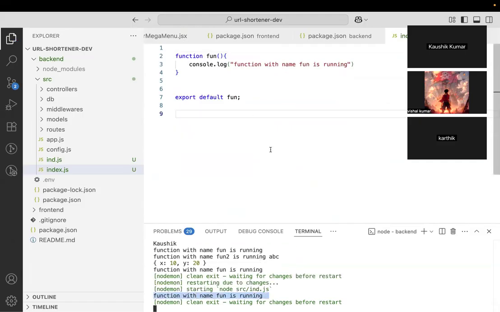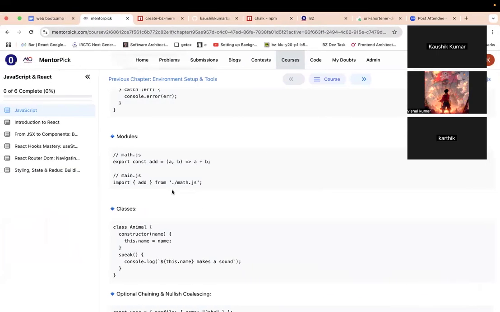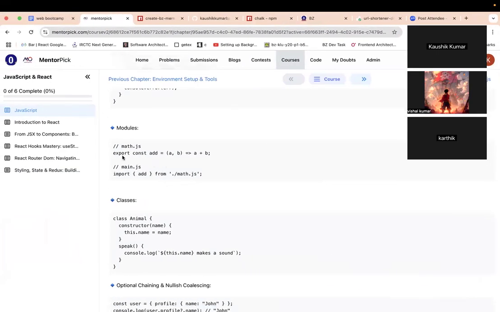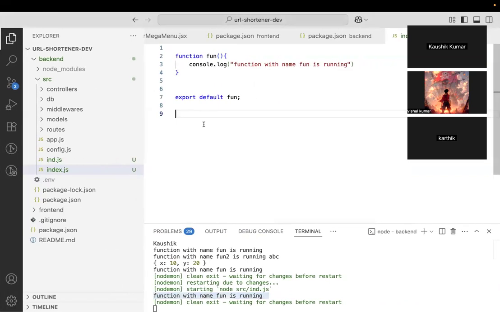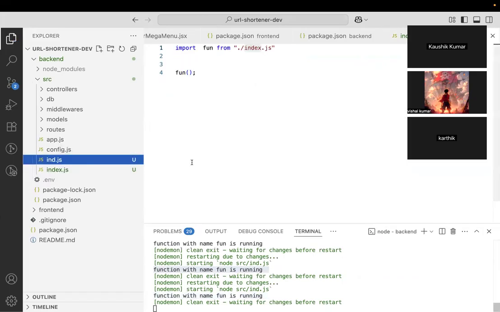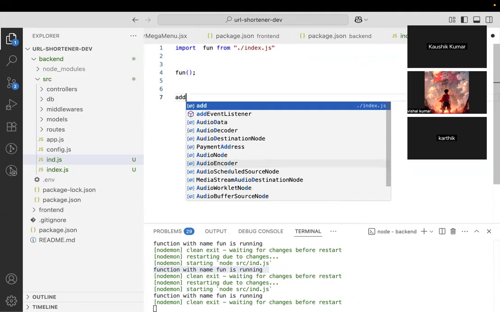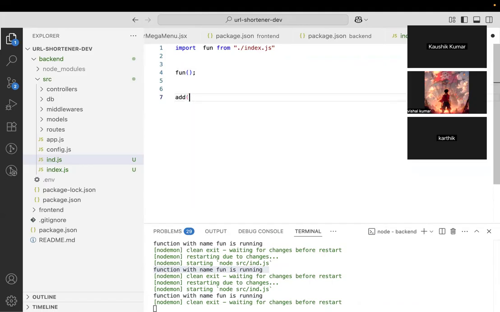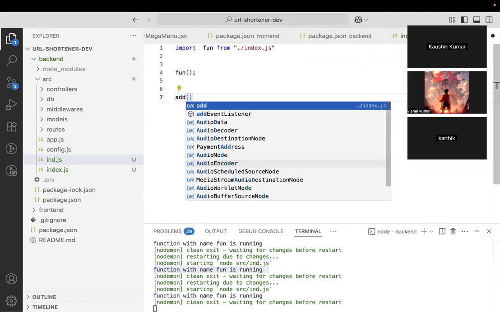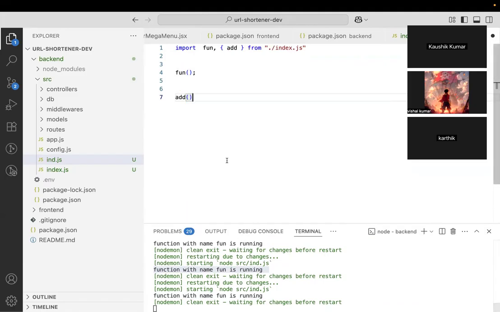This is how you can export. Here is the syntax: export const. You can write it another way also. You can write it this way, and you can use this add function over here. Oh, I have to import it. So if I call it, now you will be seeing that this is getting called.